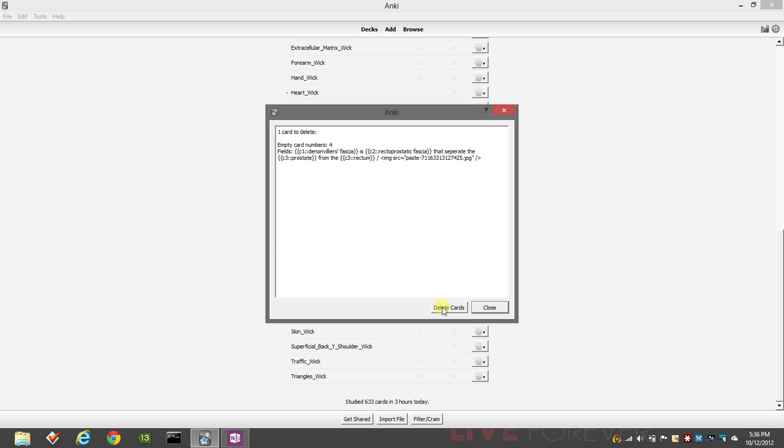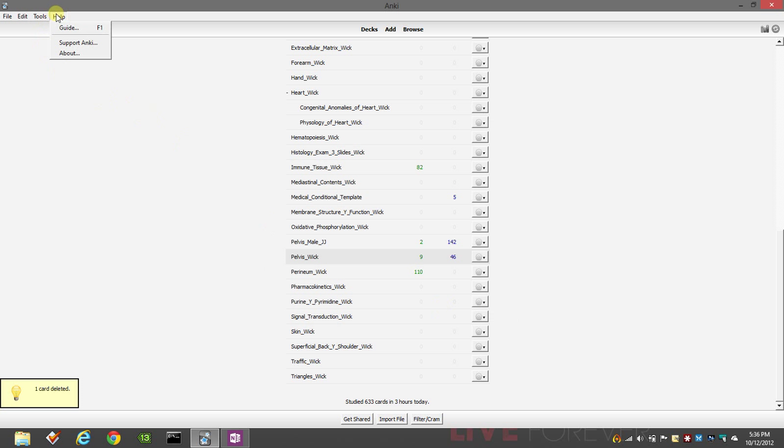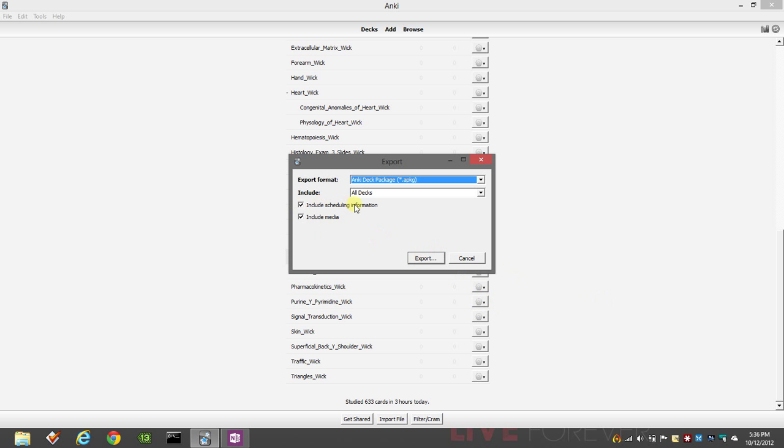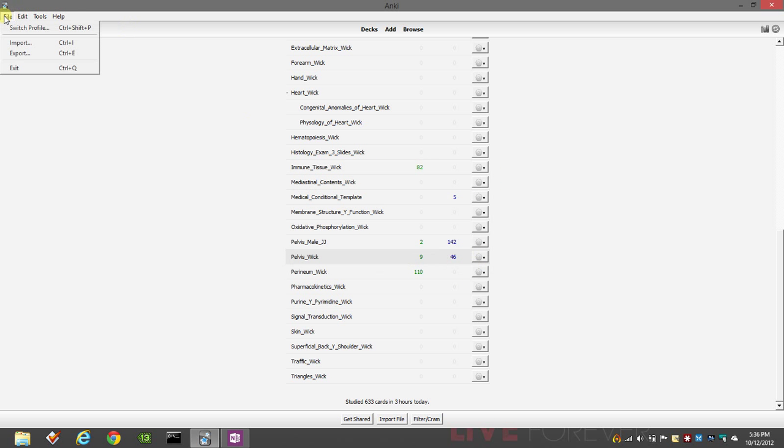It never does any harm, and you get one card deleted. What else? Okay, import. This is your import decks and export decks. Make sure when you're exporting, nobody wants your scheduling information, they want their own. So export their information, your own, do not check this when you export. Include media always, nobody wants to see blank media. Select a deck or all decks, and then click export.